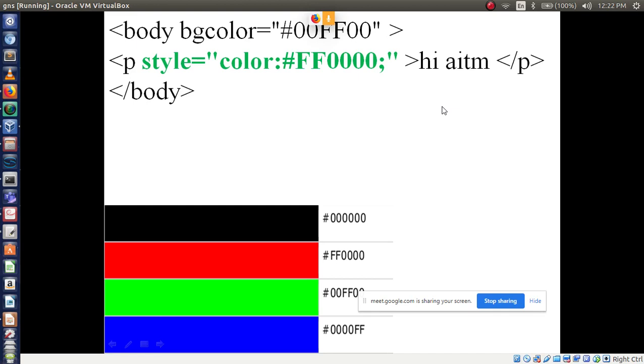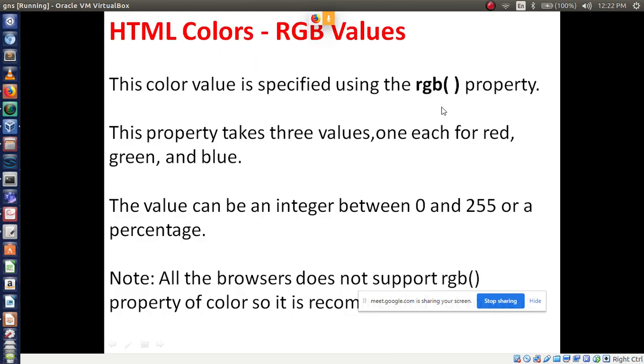And another one is the RGB method. RGB, so this is the third method. This color value is specified using the RGB property, and this property takes three values. How many values? Three values. What are those? Red, green and blue. Combination of these colors. Okay. The value can be an integer between 0 to 255. Within this range only we have to give the numbers inside RGB.